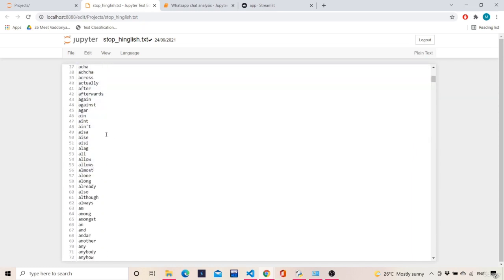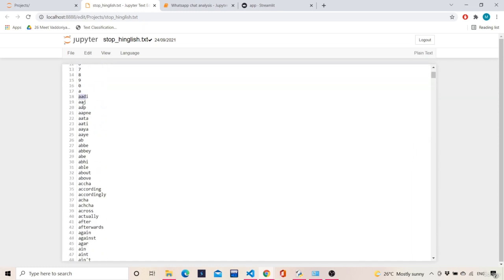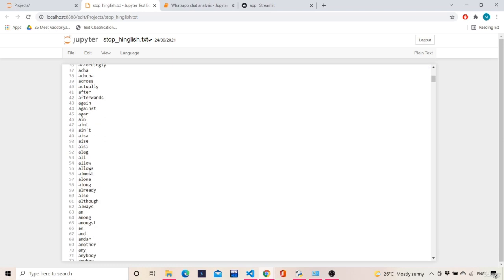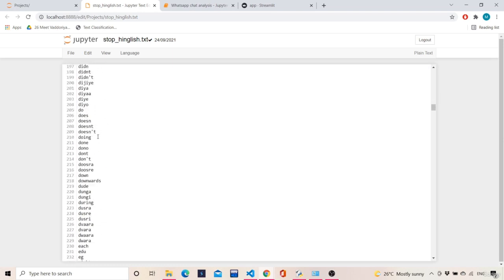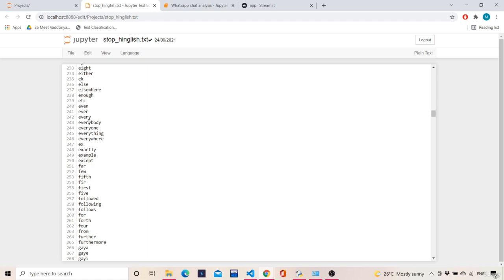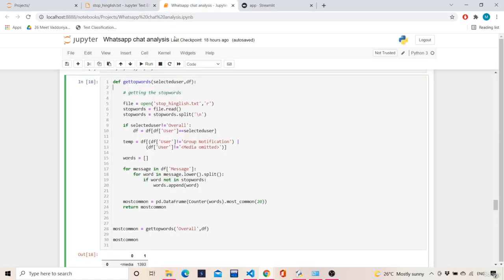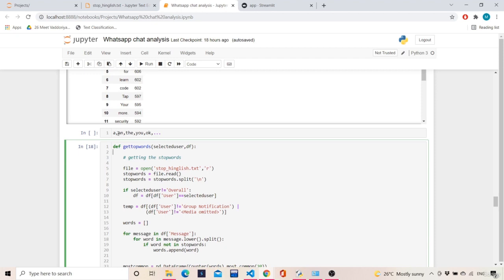As you can see: adi, aaj, aap, apne, ate, ab, about, above, acha, accordingly, ain't, aisa, alove. These are the most commonly used words which do not carry any special meaning. So these are known as stop words. They do have meaning, but they are most commonly used. So why on earth would we be using them?